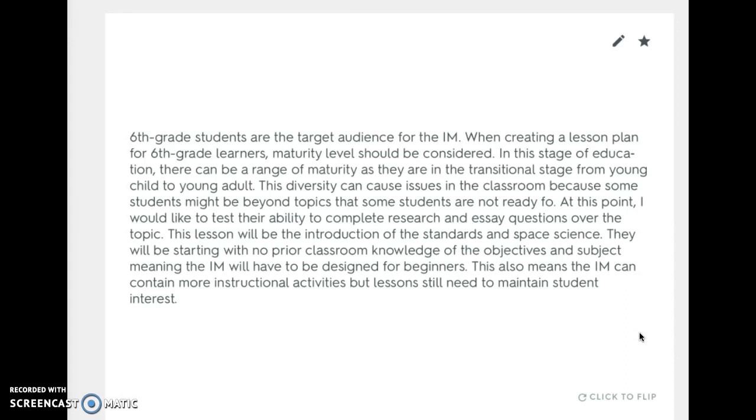And for the IM for sixth grade students, I think that they are able to do a lot of research on their own and they should be able to research and go in depth, but it should still be fun. It still needs to be interactive. It still needs to keep their attention so that they will enjoy the assignment. And there needs to be lots of pictures and things that will make the assignment fun for them.